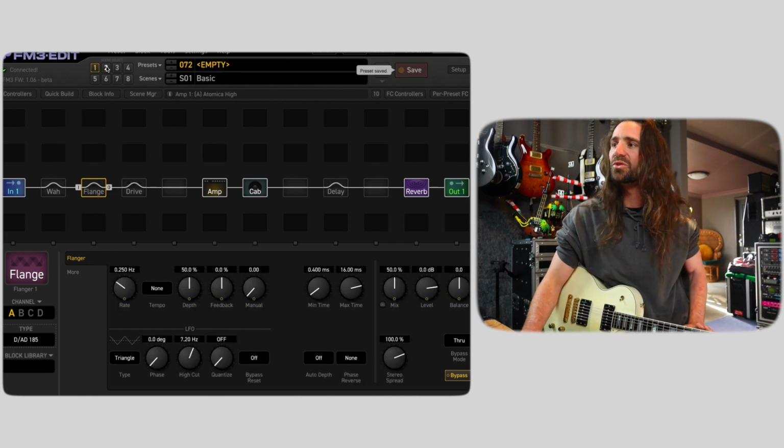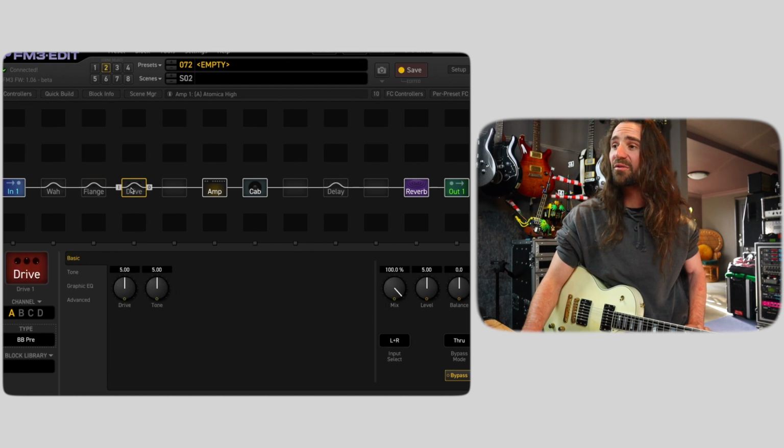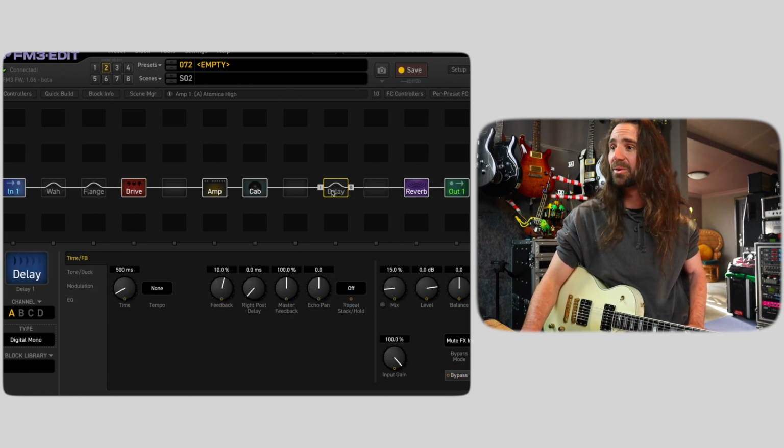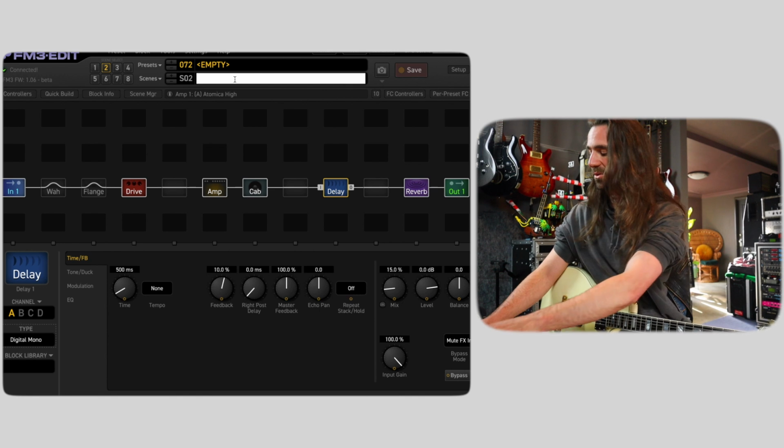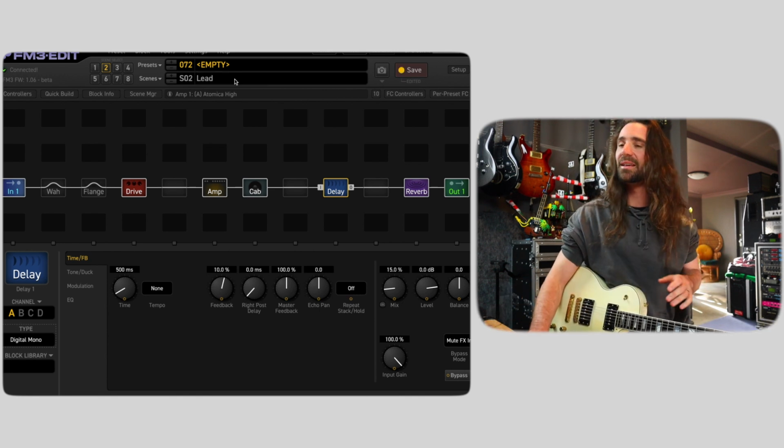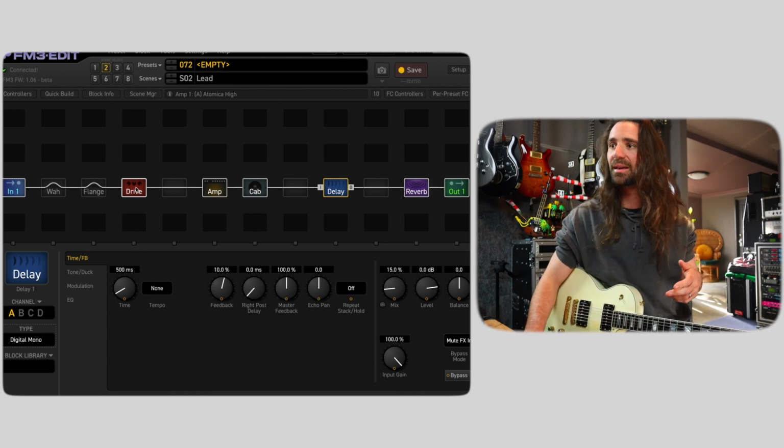Let's say scene 2, I want to have my drive pedal on, and I want my delay pedal on. I haven't dialed in these sounds just yet, but I'm going to hit save on that, and we'll call that my lead scene. So on scene 2, what I'm going to do is set all of this up the way I want a lead setup.